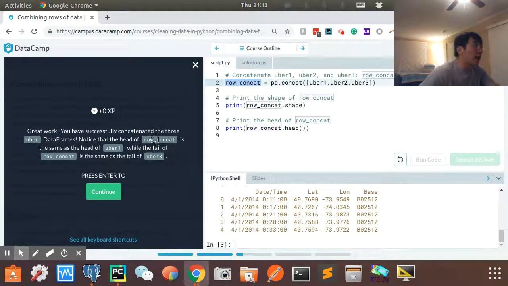Do you notice the head of the concat is the same as the head of Uber 1, while the tail of the concat is the same as Uber 3? I didn't notice that. Oh, wait. What do you mean by that? So this is a head, right? Let's just do print Uber 1.